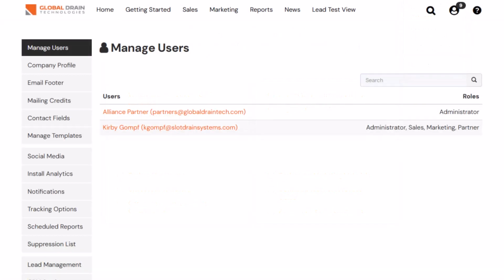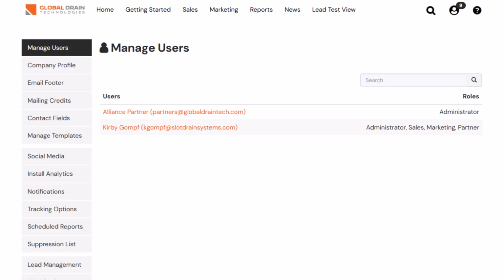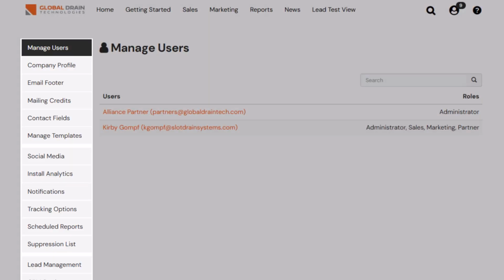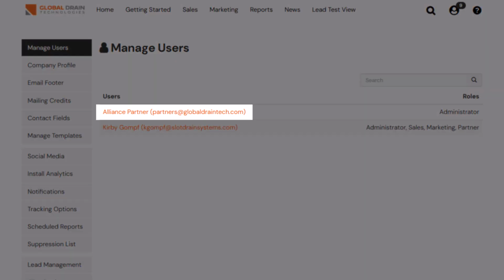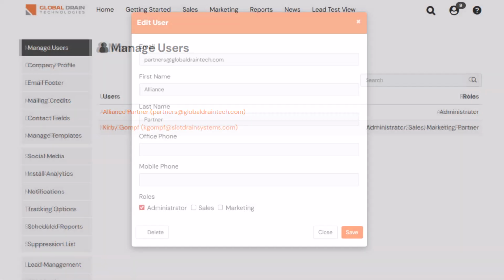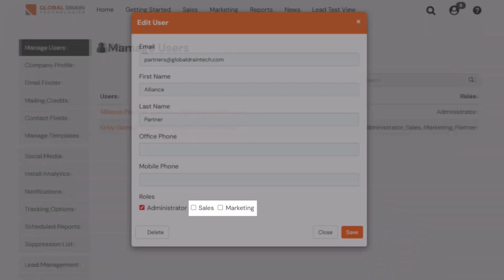Only users that have the administrator role associated with their account will be able to access and modify some of these settings. You will load on the Manage Users tab. Here, you can modify the roles that are associated with each user. Administrators can modify and configure all account settings. The sales and marketing roles both have access to all pages and features. The roles are here to segment the user's purpose. Any user can be assigned multiple roles.